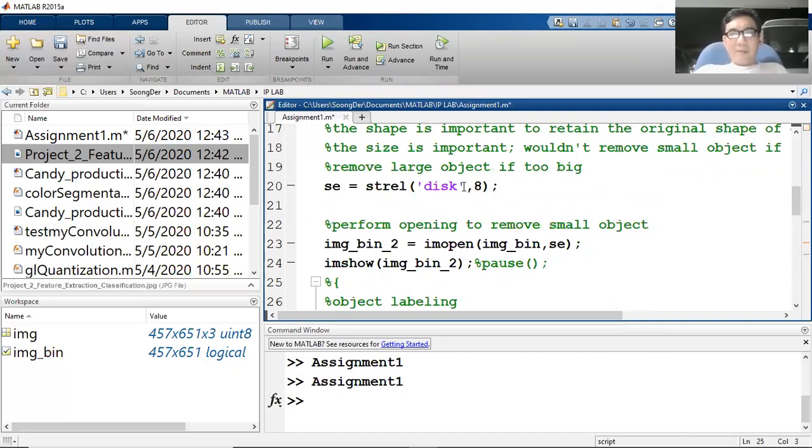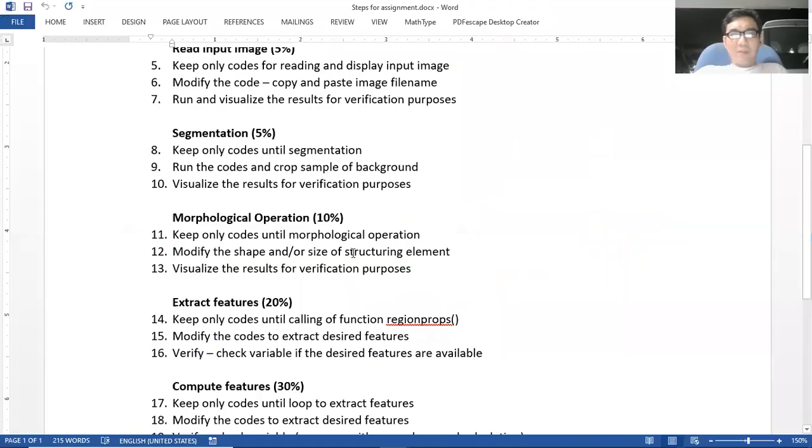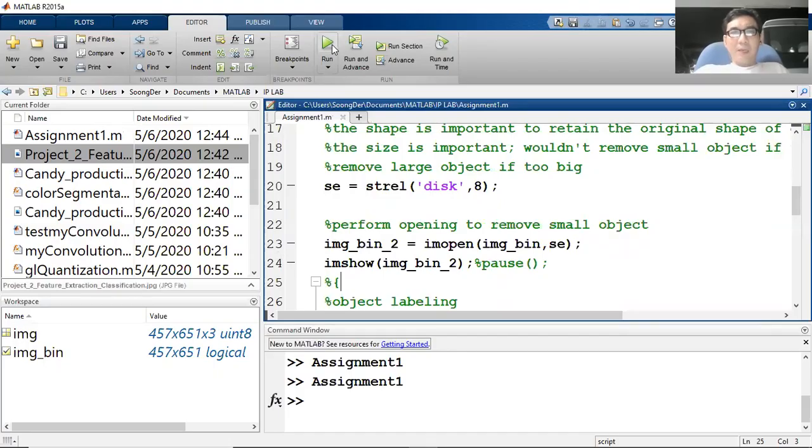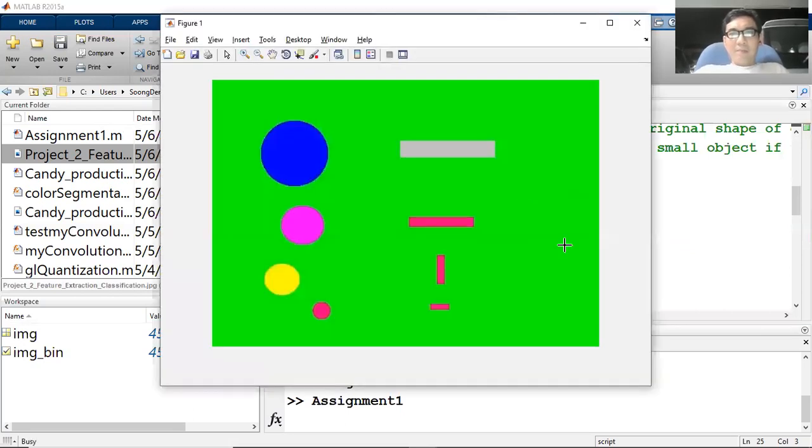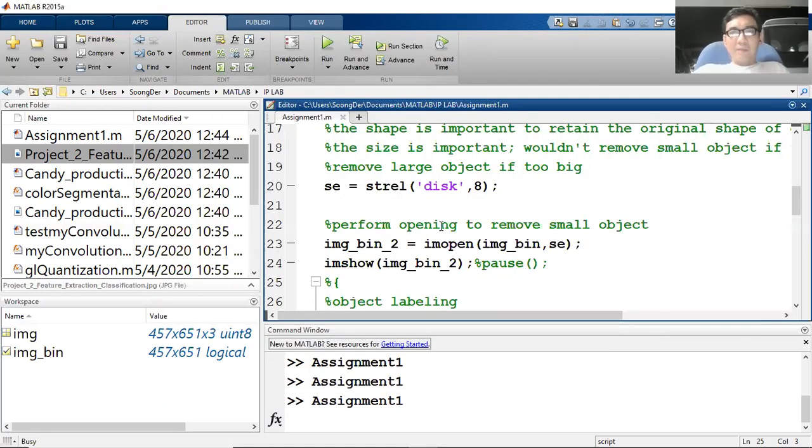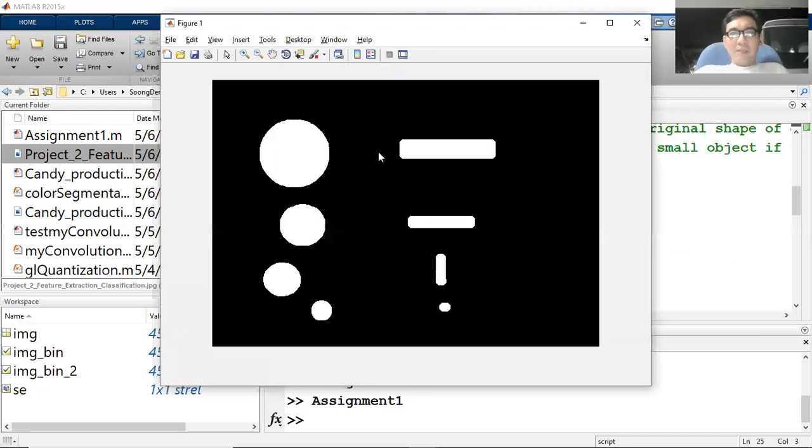All right. So what's next? So you modify the shapes or the size of the structuring element. Okay, round. Copy background. Segmentation. So you can see now the object has been very much smoothened.